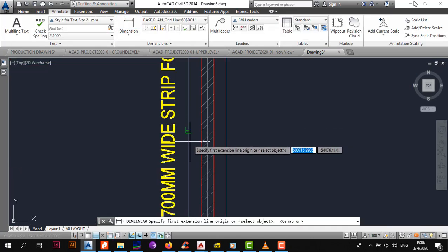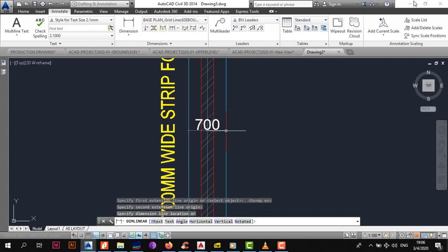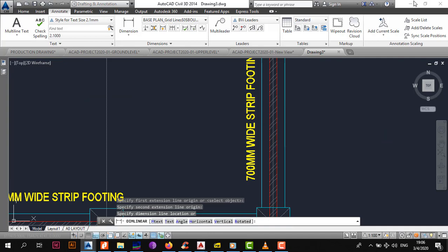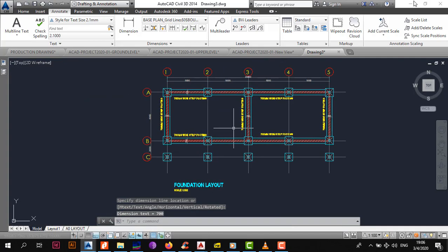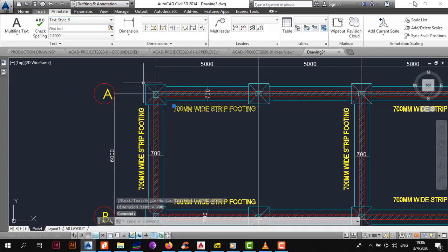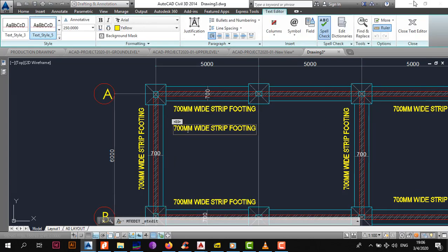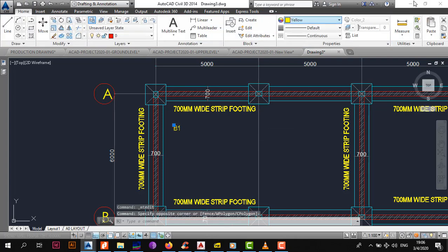And then you obviously want to show them that it's 700. The reason why you want to show it throughout is so that you don't have anyone telling you we didn't know how big this trench was. So there you go. Then the next thing you want to do is just copy.